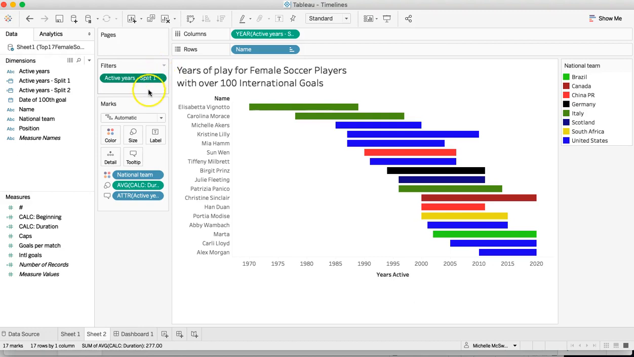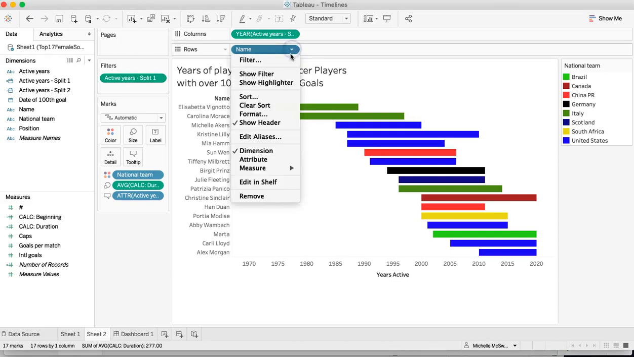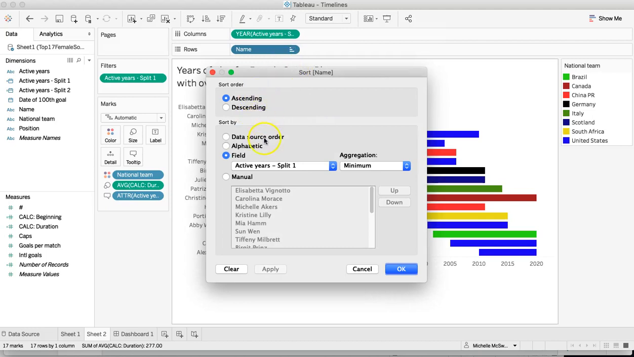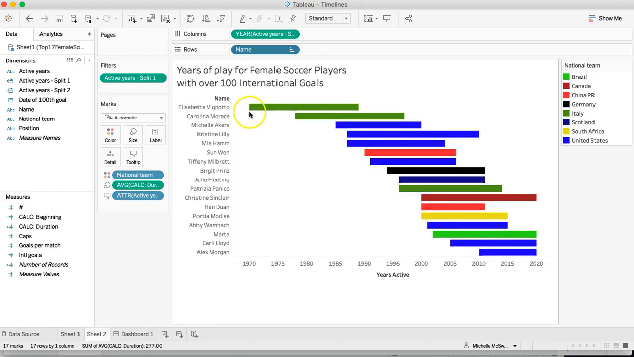All right, the last thing that we want to do here is go up to name and sort. So here, if we go to sort, we want to sort on a field, and we're going to sort on the active years split 1, and we want the aggregation to be the minimum because we want to sort when they started playing. And that's how we get this nicely waterfall-looking Gantt chart here.